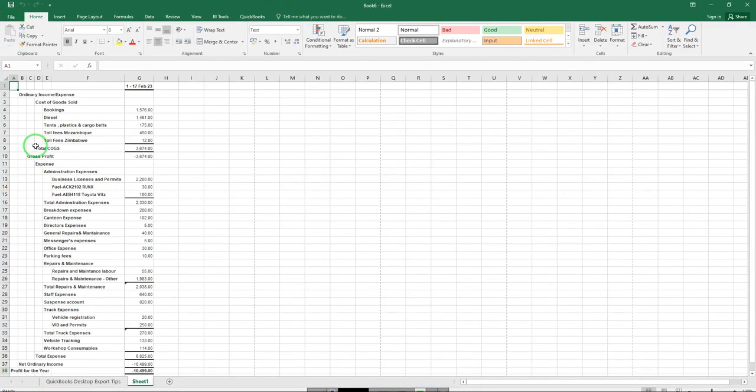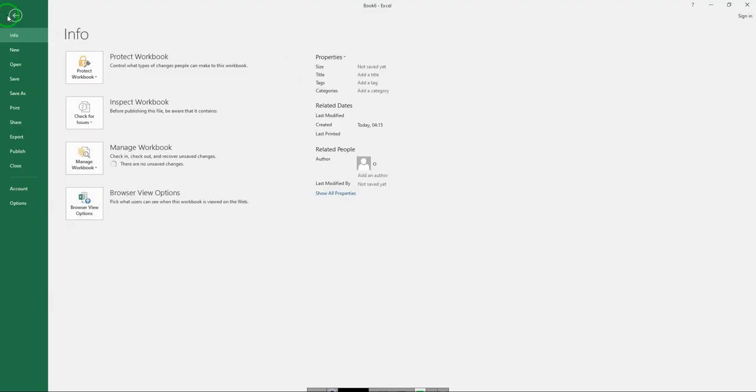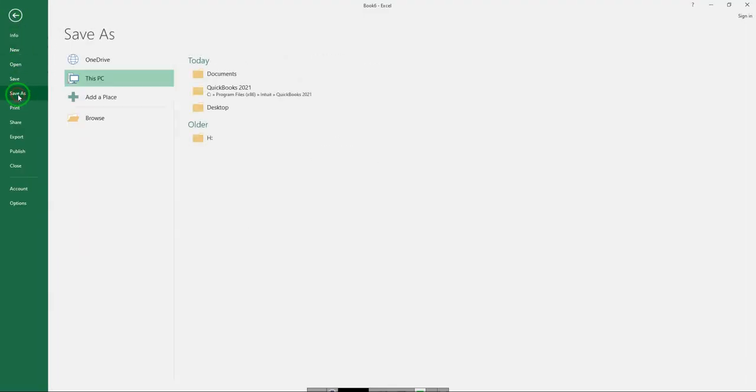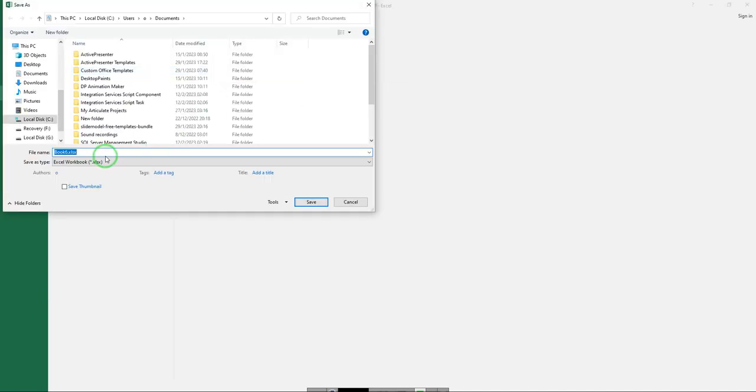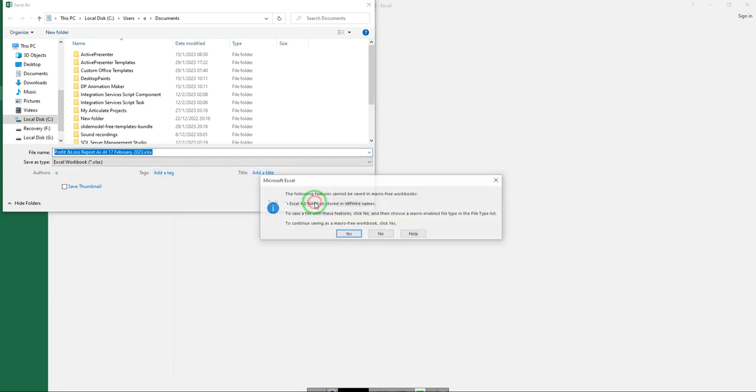So if I wanted, I could then save this to my computer by clicking on file, save as. Then I select the folder. If the folder is just here, I could just select, like I want to save it to my documents folder. So I could just select that. Then I would just type profit and loss as at 17 December. But this one now I'm saving it as an Excel, so I'm just removing that extension. Then I click on save.